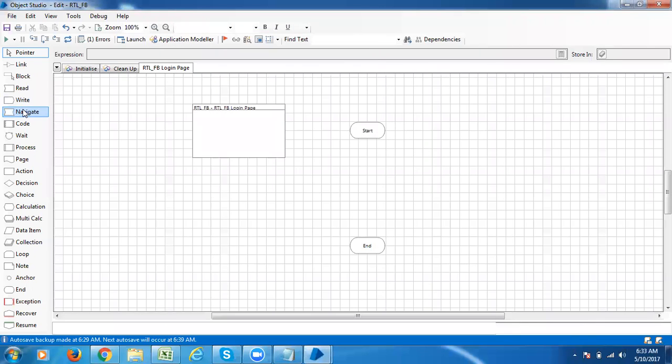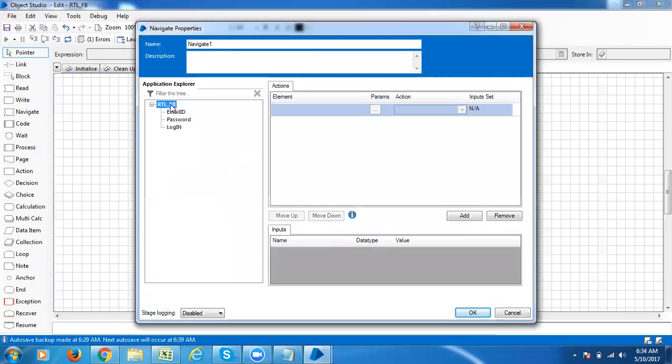Now here are the commands we have in Blue Prism to configure our workflow. First I'm going to take a navigate here. This is the start action and end action that is common for any page. Now we want to navigate first. Double click. We would like to launch this. We can give any name, and just drag this particular element here.